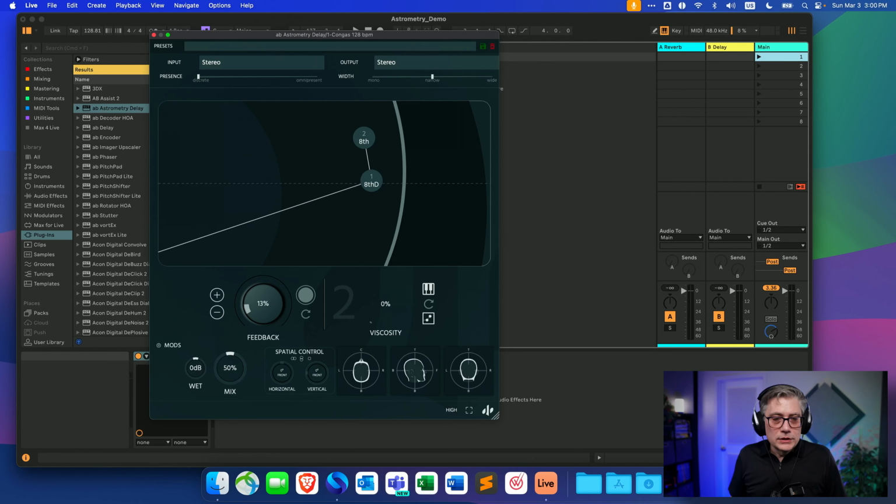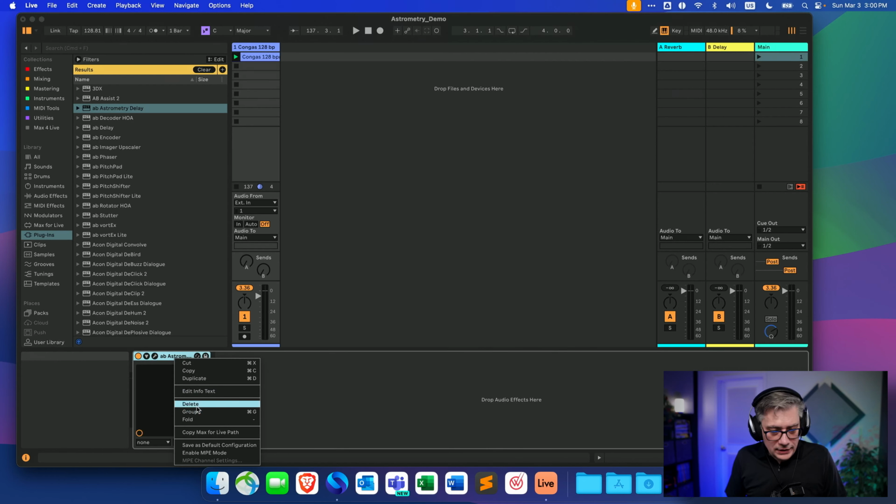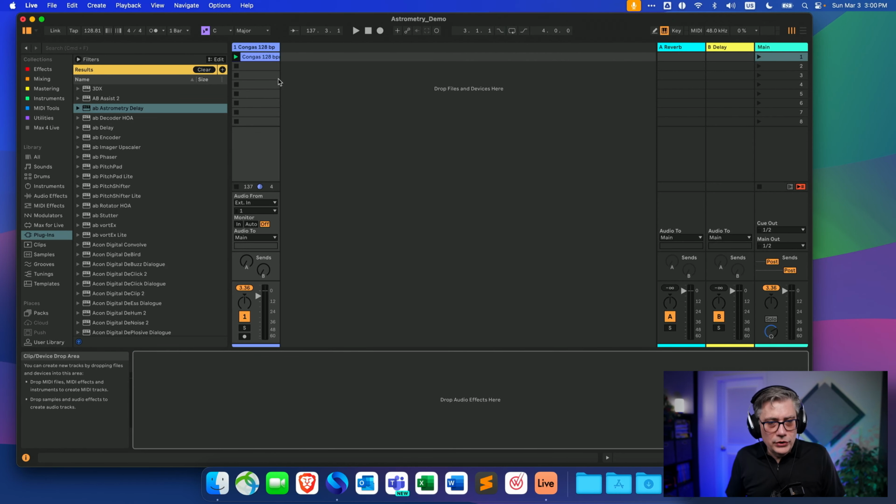So let's go. The first thing that I'm going to do is simply delete the Astrometry delay here, because I'm going to rebuild that. And what we're going to do is turn that track that has the congos on it into an Ambisonics track, and we're going to do that with the help of the Envelope for Live system.